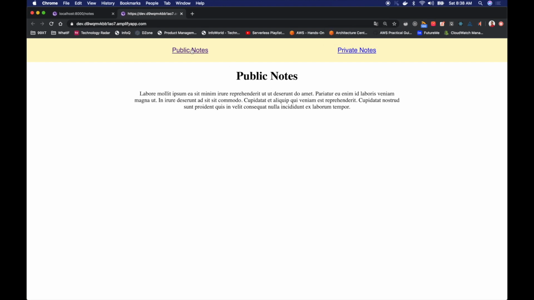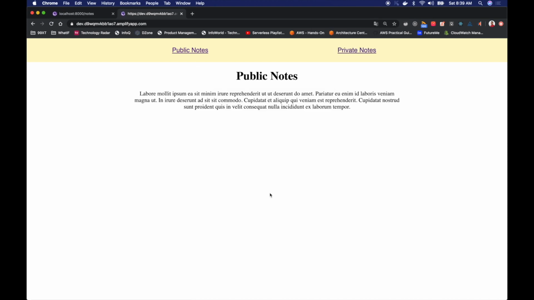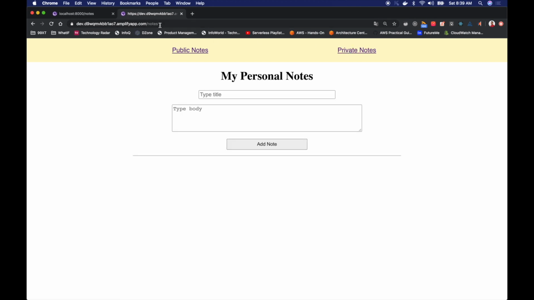So very nice. We have public nodes and we have our private nodes, and we can type something and that gets added as well. But if we refresh it, everything is going to go away because we are not persisting anything. So the next step is to protect this private nodes route with authentication. So how are we going to do that?